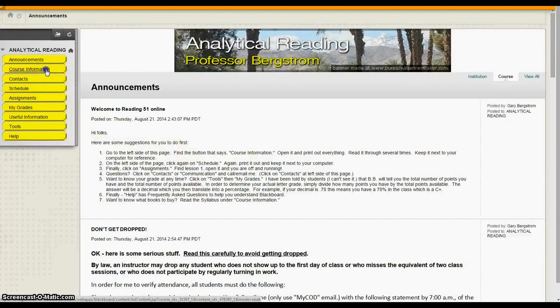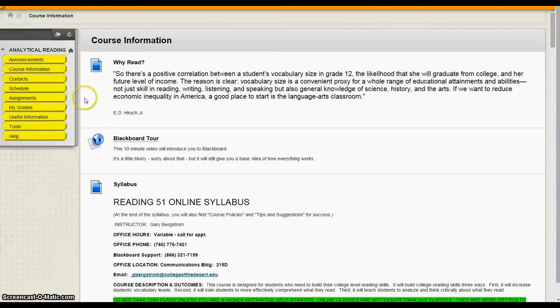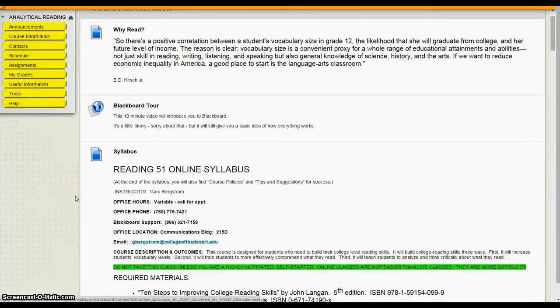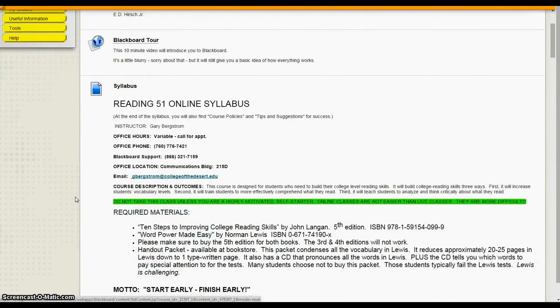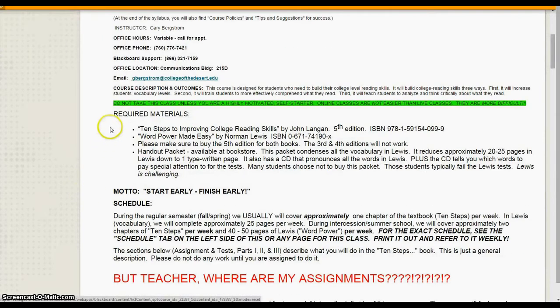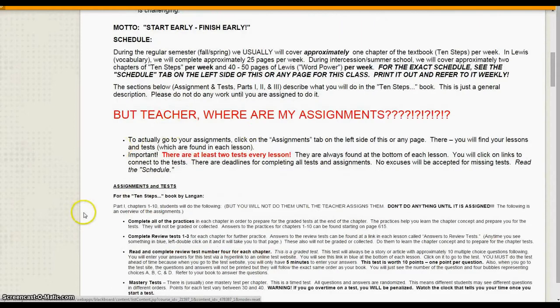Your next button, Course Information, tells you everything that you ever wanted to know about this course. Now, I make it clear that I always welcome students to email me and ask me questions, but I want to assure you that probably every question you will ever have can be found in this section called Course Information. You've got your syllabus, you've got your required materials, which lists your books, tells you where to find your assignments.